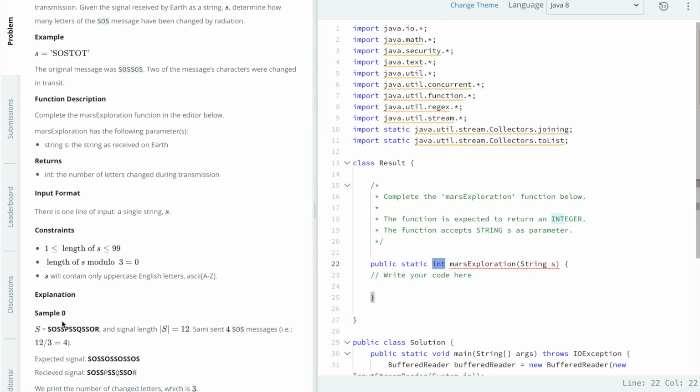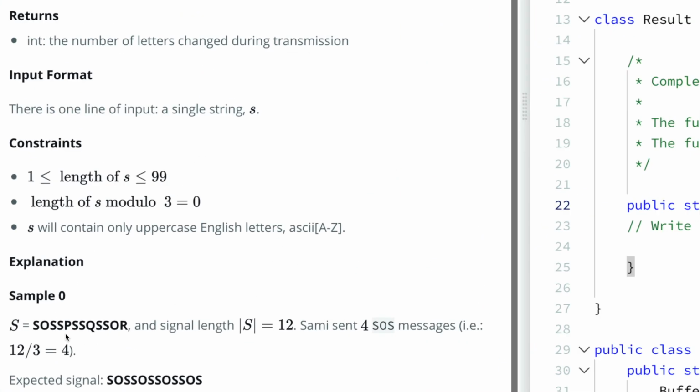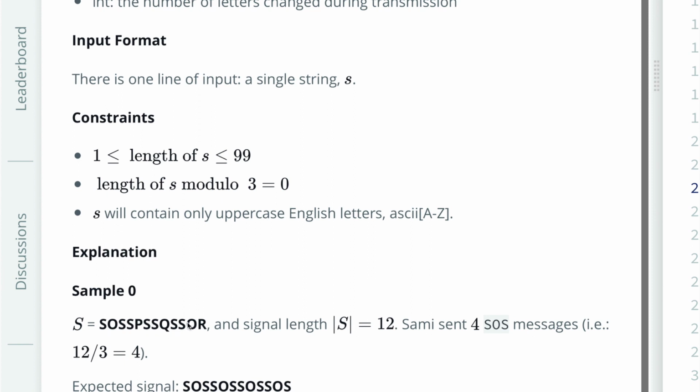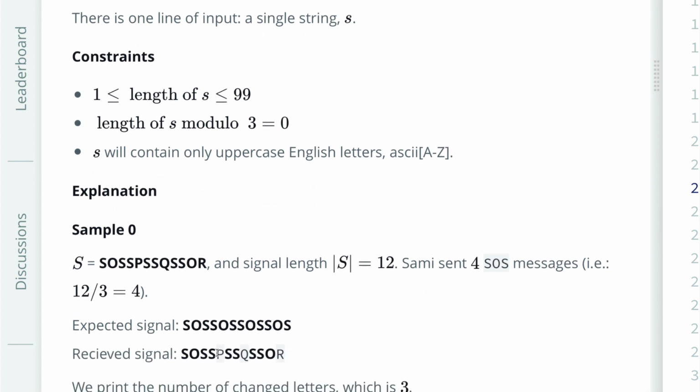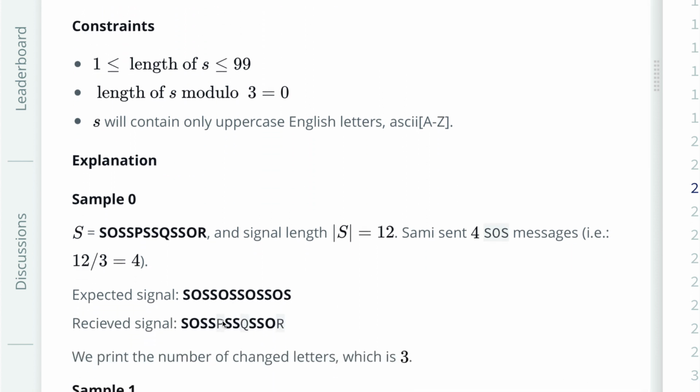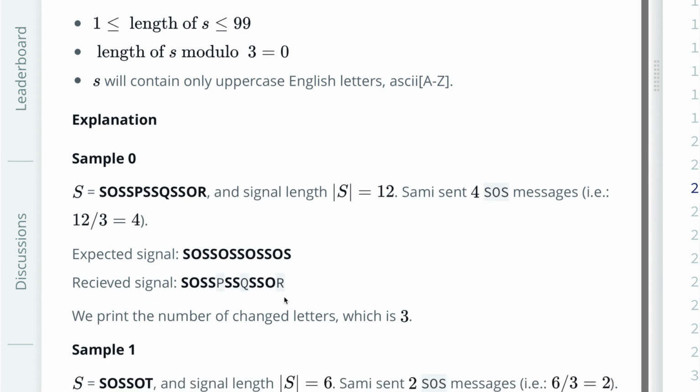So what can be the approach for solving this? Here's one explanation that is given: if this is the string and the length of the string is 12, it means there are 4 SOS messages that were sent. But as we can see, there are 3 letters which were wrongly sent, and if we replace those 3, we can get all the SOS messages in the correct order.